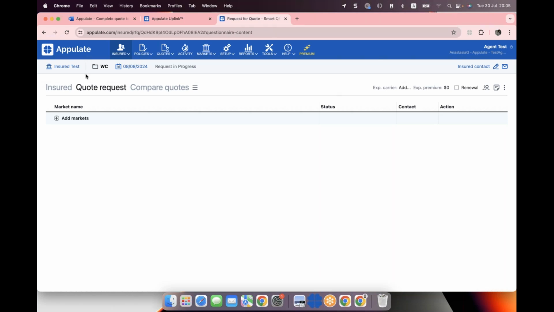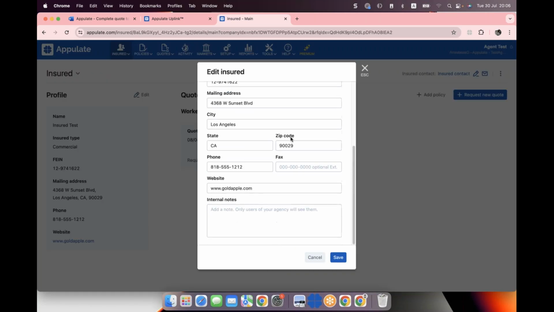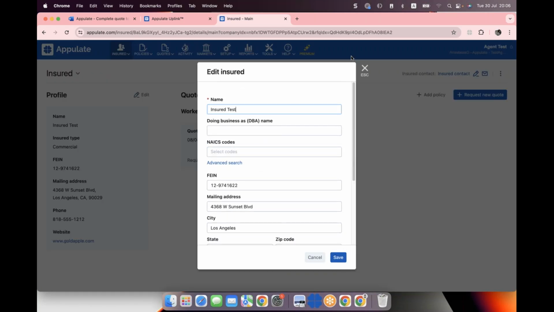Within this page, we have information about our insured. In the upper left-hand corner, WC stands for workers' compensation, and then we have effective dates. They also can be changed by clicking this button here. Our request is already in progress, and the first thing we're going to do is to check information about our client. So we click this button, and then we get redirected to the insured page. Under the option profile, we have information about our client. We can edit this information by clicking the edit button here, and just click save.